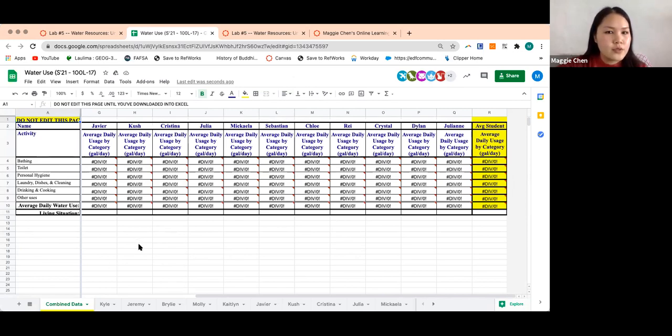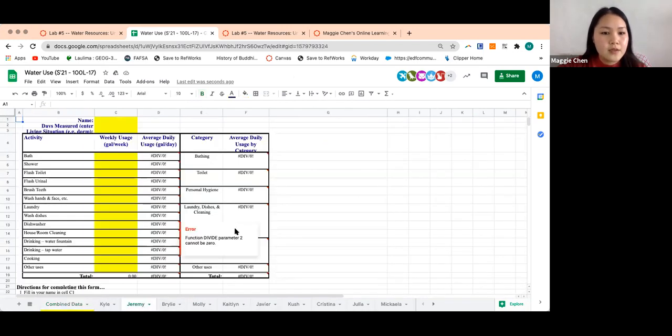But if you look down at the bottom, right next to combined data, this front page with everyone's class data, we have your individual tabs with your own name on it. So say we just clicked into anyone's page, your own personal page is going to look like this. At the top, it says name. You'll put in your name. The days measured is 7 days, so you'll put in the number 7.